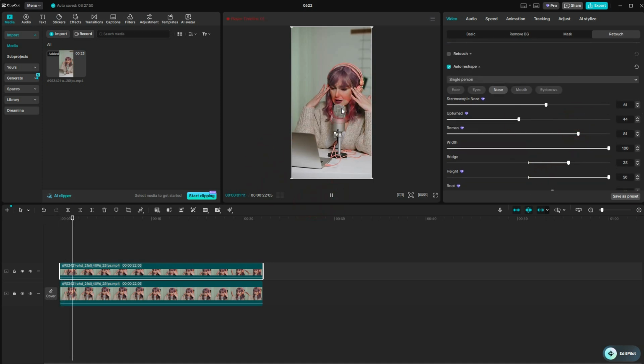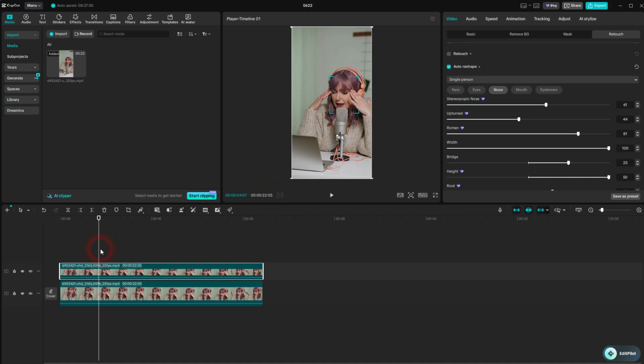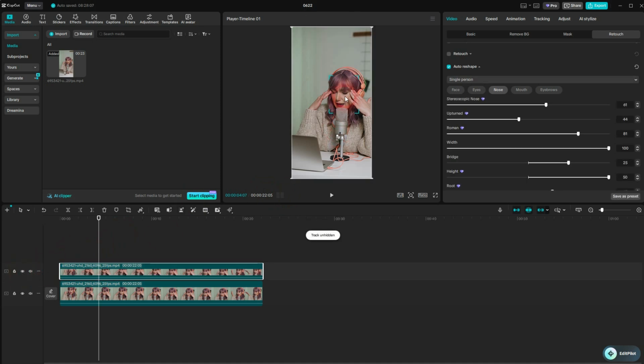And if we compare it here to the original, you can see it's a massive adjustment that you can create here via these simple sliders. So once more, if you want to do it, video retouch, find the auto reshape, then switch to nose. And in my case, I applied it to a single person, or you can apply it to an entire group.